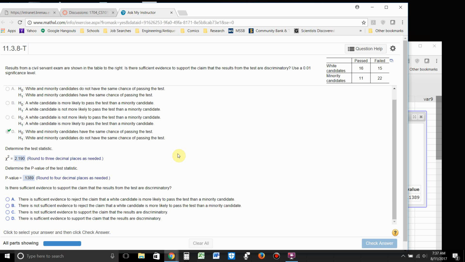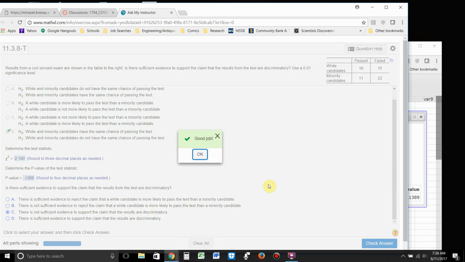Let's read B. There is not sufficient evidence to reject the claim that a white candidate is more likely to pass the test than a minority candidate. Well, B is eliminated. Why? Even though the statement is set up correctly, it describes a situation where white candidates are more likely to pass than a minority candidate. That is a one-tail test. This type of test is a two-tail test. Therefore, C must be the right answer. There is not sufficient evidence to support the claim that the results are discriminatory.